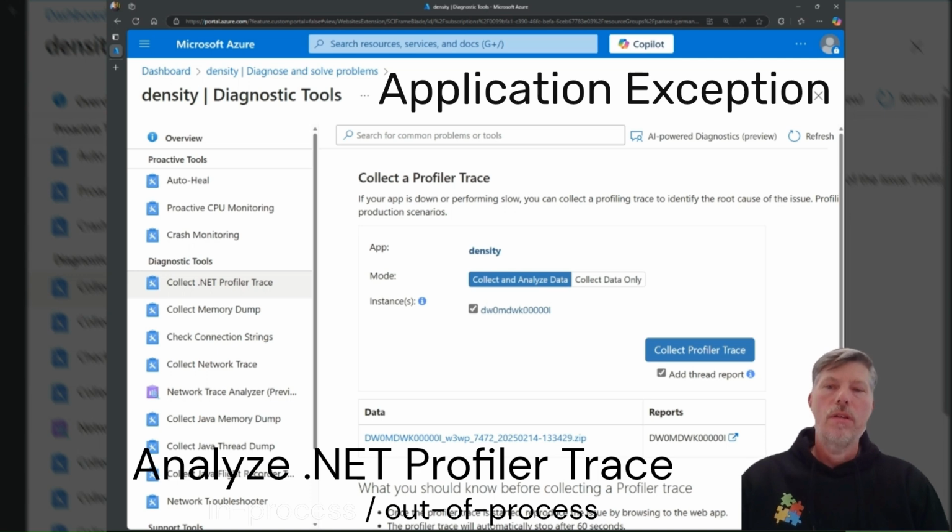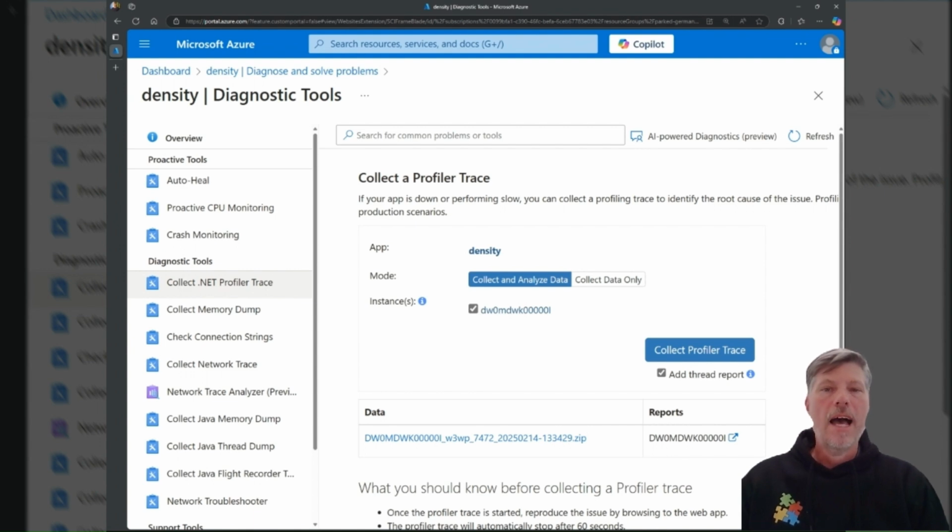In this video, you will be presented with an overview of a .NET Azure App Service Diagnose and Solve Problems generated .NET Profiler Trace report, which was captured to diagnose an application exception. Additionally, the manual analysis of the same trace using PerfView on your local machine is provided. It is expected that you have already downloaded the .NET Profiler Trace and PerfView.